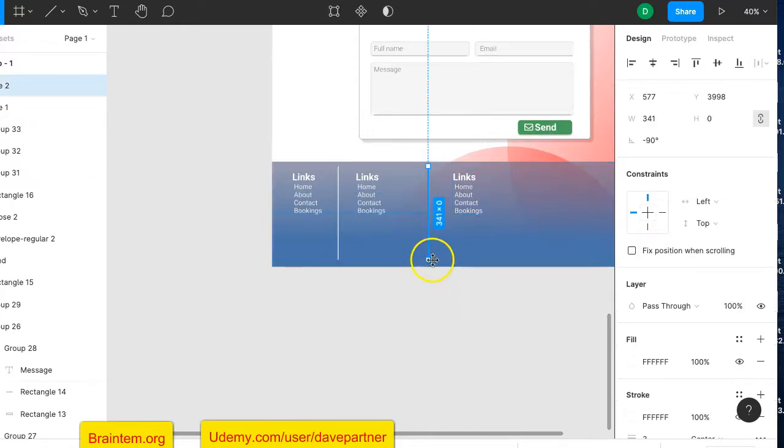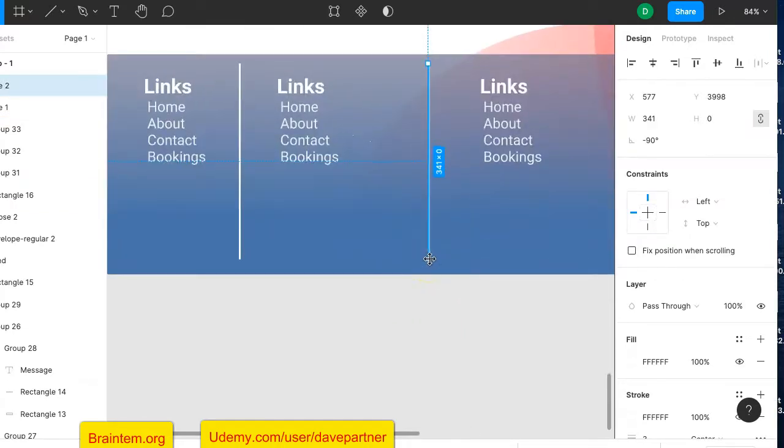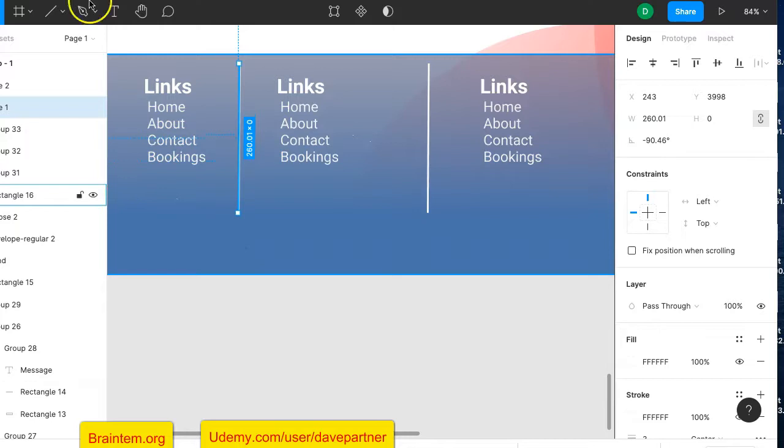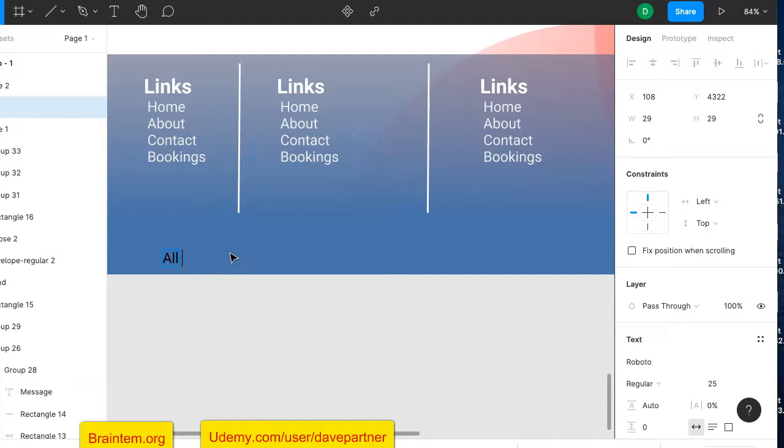So we can zoom in, make this so we can reduce its height. Then we can write all rights reserved 2020, 2021, Dave Partner at copyright.